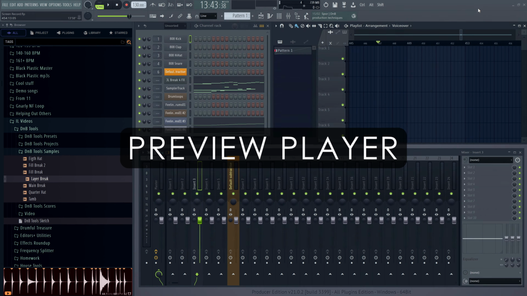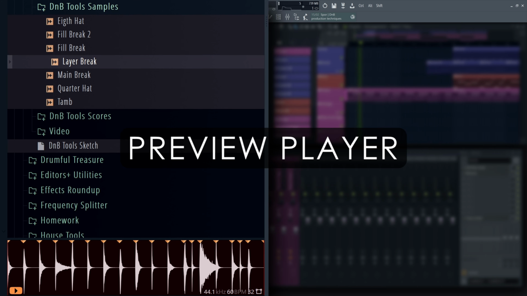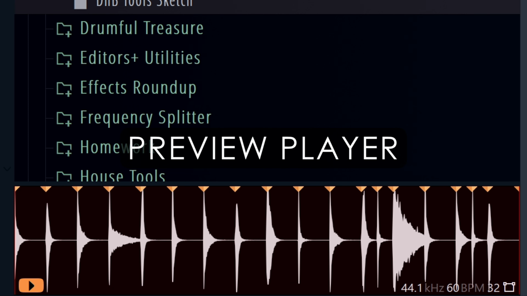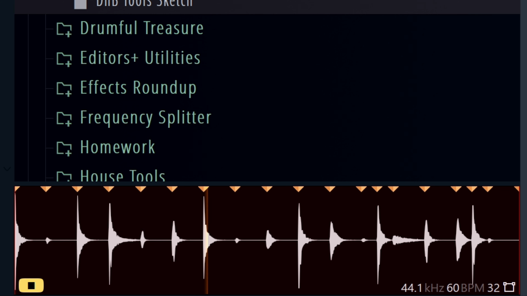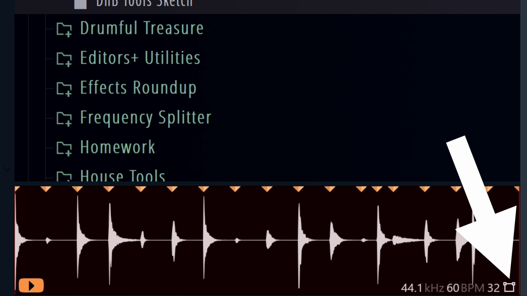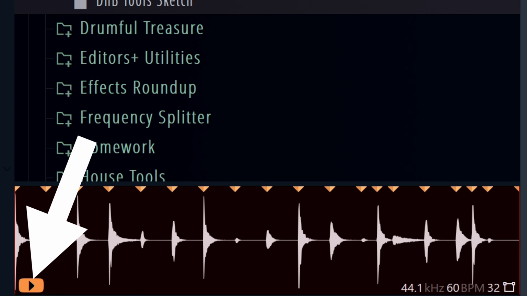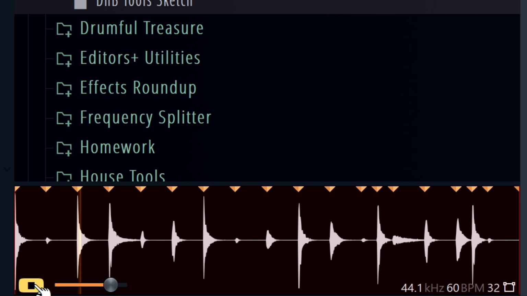Let's explore the preview player in a little more detail. When you select previewable content, the preview player will appear in the browser. When it's audio, it will play a 5-second preview of the file. You can see sample rate, whether it's mono or stereo, and the bit depth on the preview too. You can press the play button to play the full-length audio file, and on mouse over, you'll see a preview volume control too.